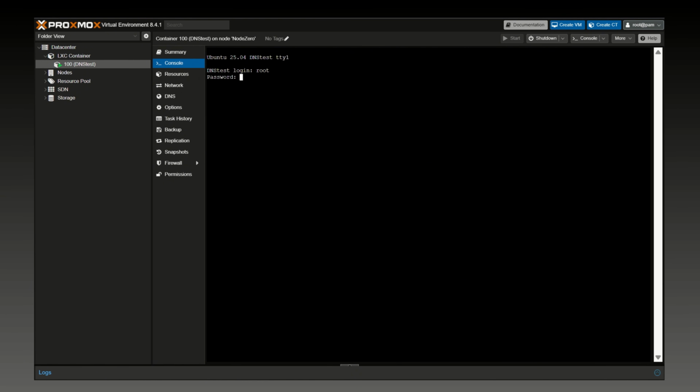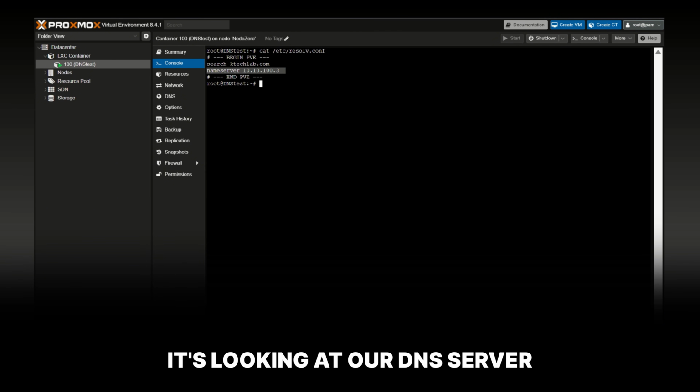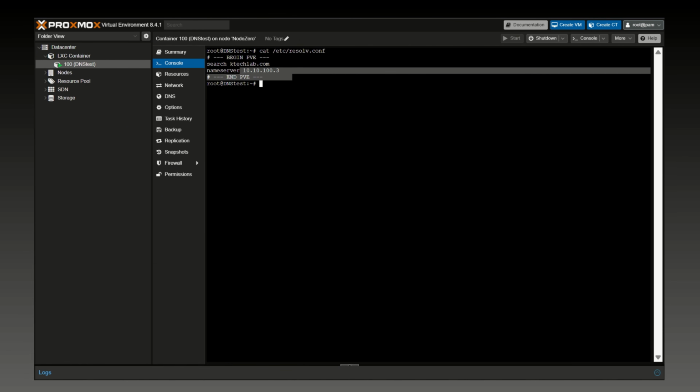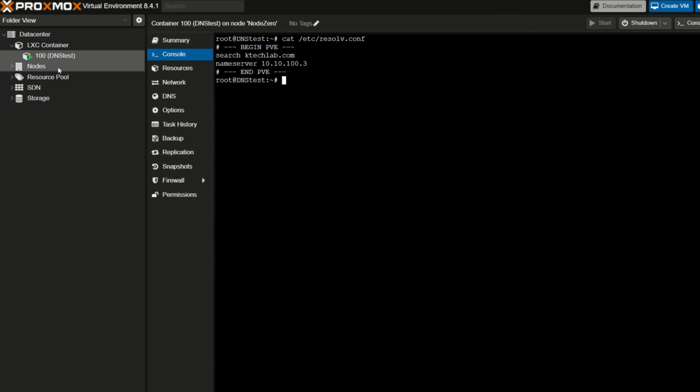So root, right, and then enter our password. All right, and then if we go back up here, you can see now it's looking at our DNS server. So that's perfect because now it's like, okay, I'm looking at your new DNS server. Everything is good to go and everything is fine. So now if we were to ping, and we're going to add a different VM to it to just kind of highlight that, but we'll add that a little bit later.